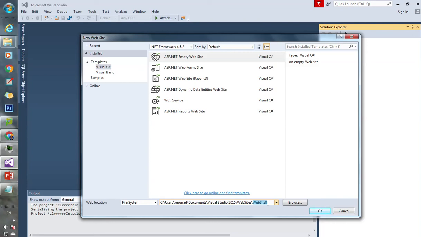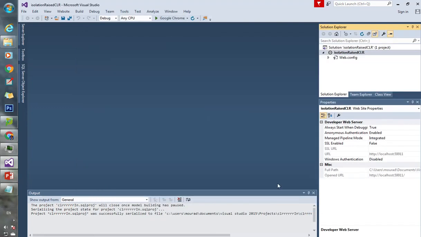I'm changing only the folder name, or the directory name, or the project name. I want to give the name isolation raised CLR. Good. Isolation level raised CLR. It's a user-defined name, no more, no less.